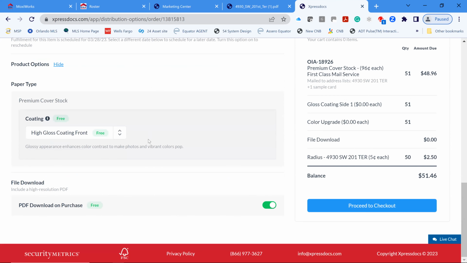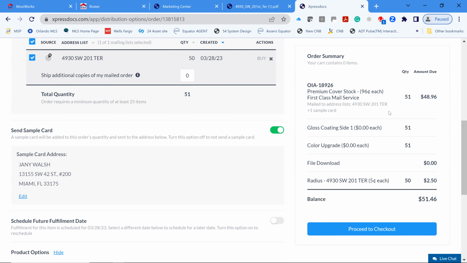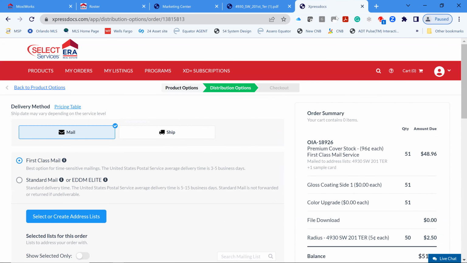Proceed to checkout, and that's where it's going to ask you for your credit card and all the information to go ahead and send it out. And that's how you send it from ExpressDocs.